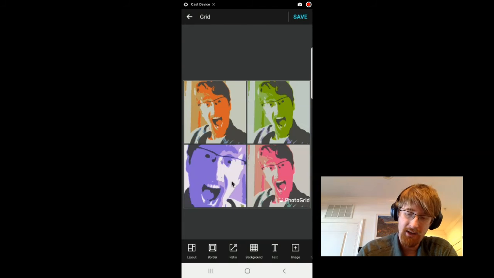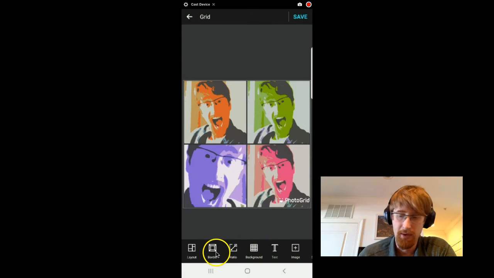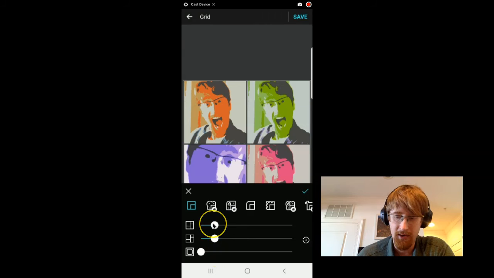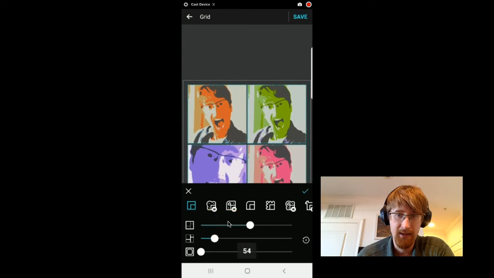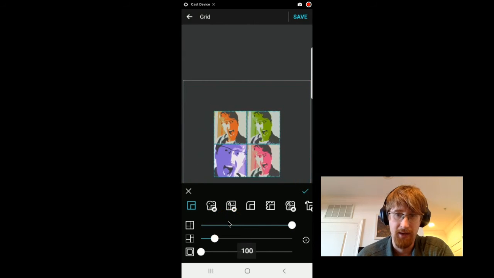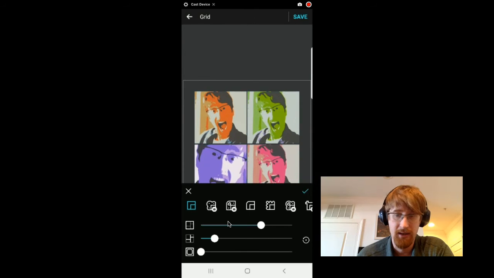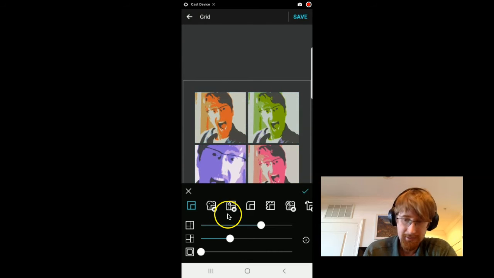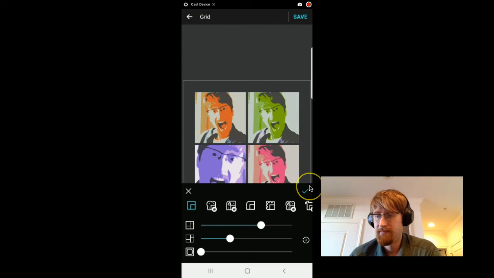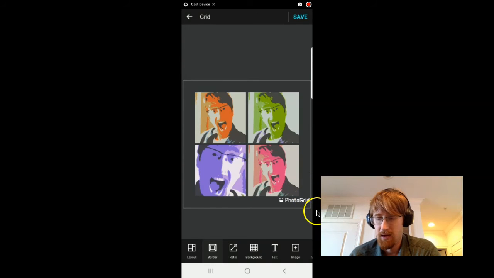So I'm going to go back to play with my border and background. I'm going to click border, and I'll play with this outside one first, which is the top. And I'll make it a little thicker. Could make it very thick, but I'll make it a little thick. And I'll put a little space in between each one. And then I'll go back and hit this little checkbox, and I'll go to background.